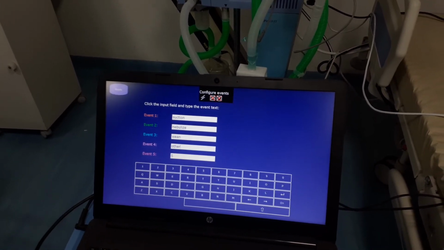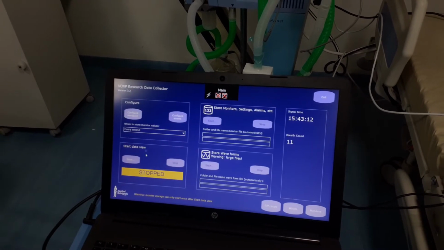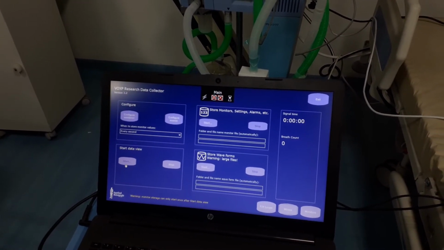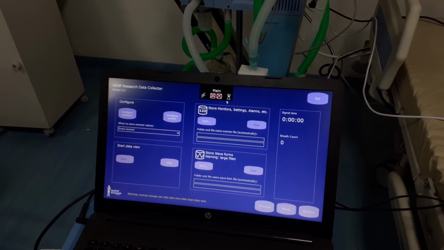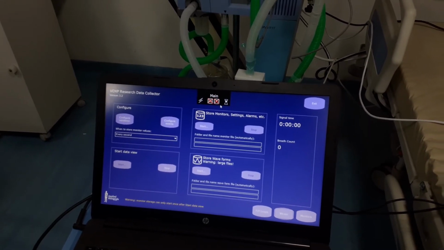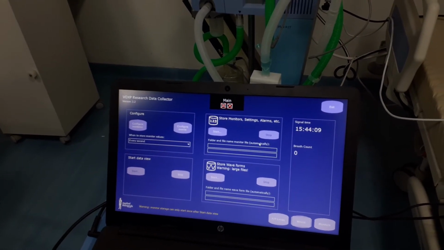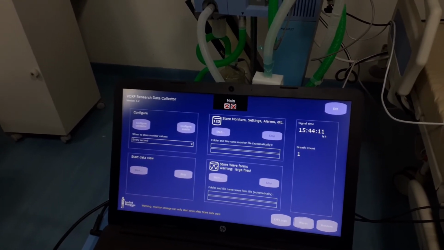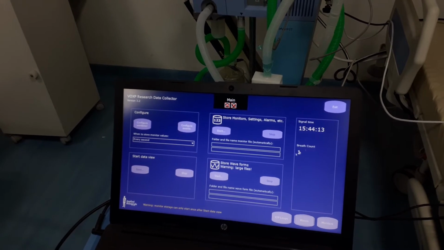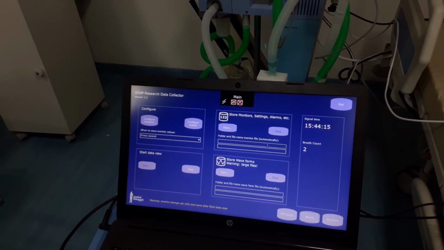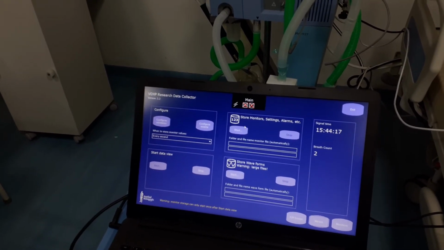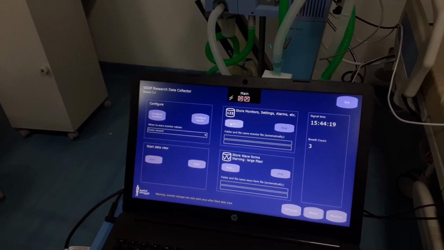Okay, ready. So let's start recording now. Initially it is a red cross, which means recording may be taking place, but it is not storing anything in the laptop. Now the time has started, 3 p.m. 44 minutes and 12 seconds, and the breath count begins, which means recording started. If you want to store the monitoring values, settings and alarms, you have to click here, start.